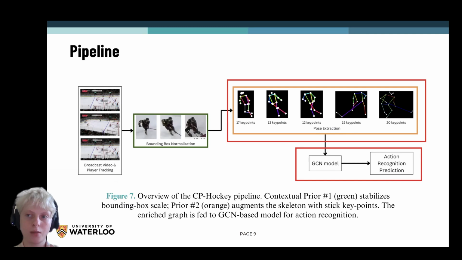So after we extract skeletal configurations, the last step is to feed them into a GCN-based model and get an output of the class action prediction.